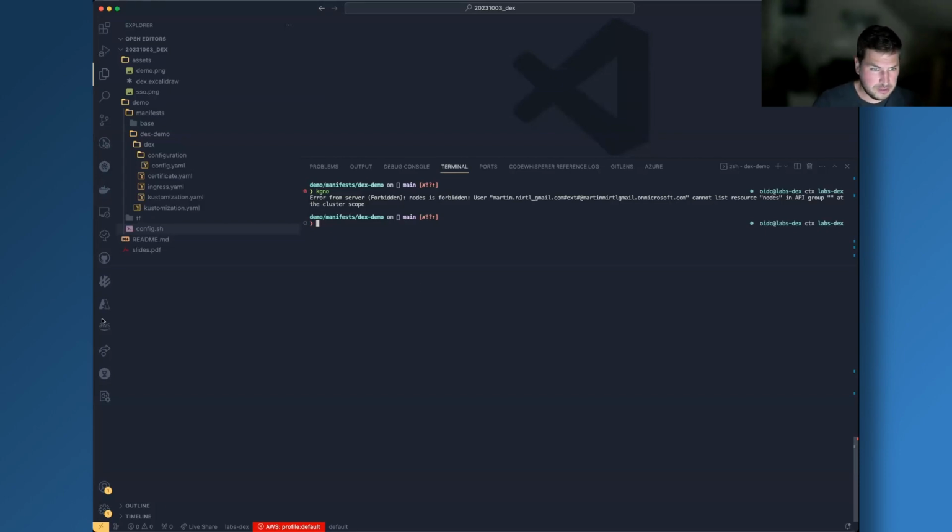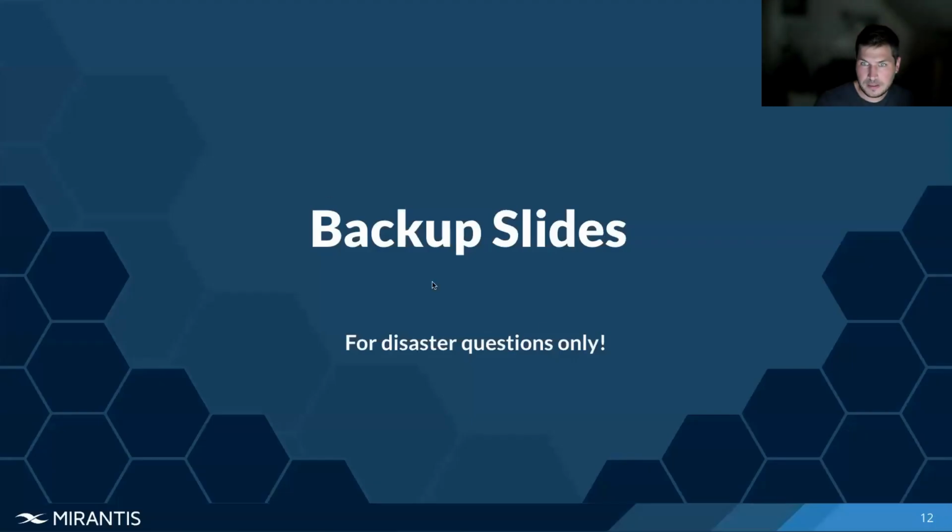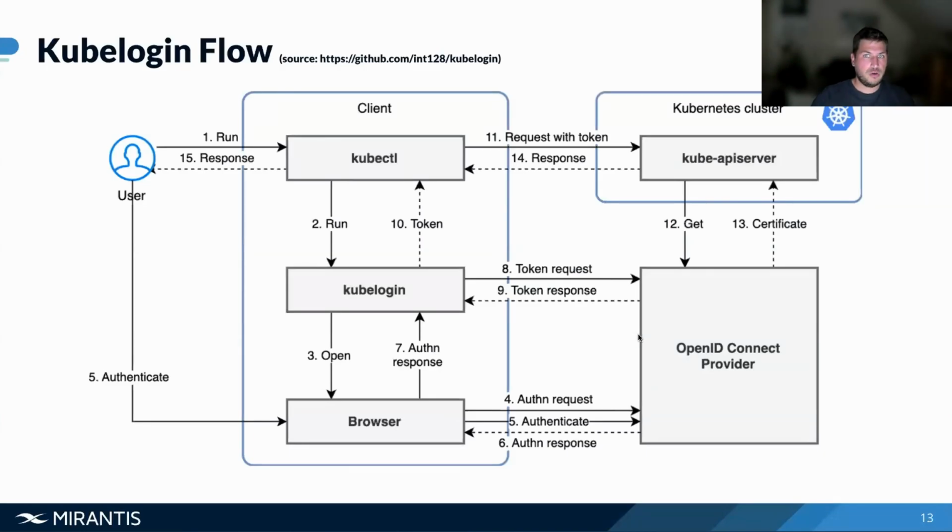Now, coming back to the slides quickly to really wrap this up. Yeah, well, we are authenticated. I hope you liked the session and the demo. And with that, let's really quickly have a look at the Kubelogin flow so that you also get a deeper understanding of it.